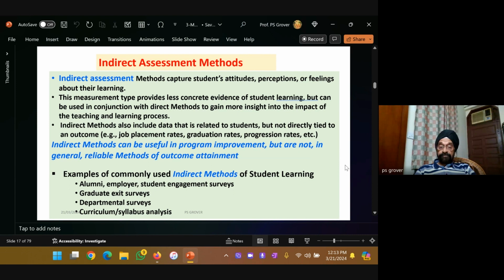For example, job placement rates, graduation rates. Please look at the progression rates, whether placement is increasing, whether more and more students are passing. So indirect methods can be useful in program improvement, but are not in general a reliable method of outcome attainment.